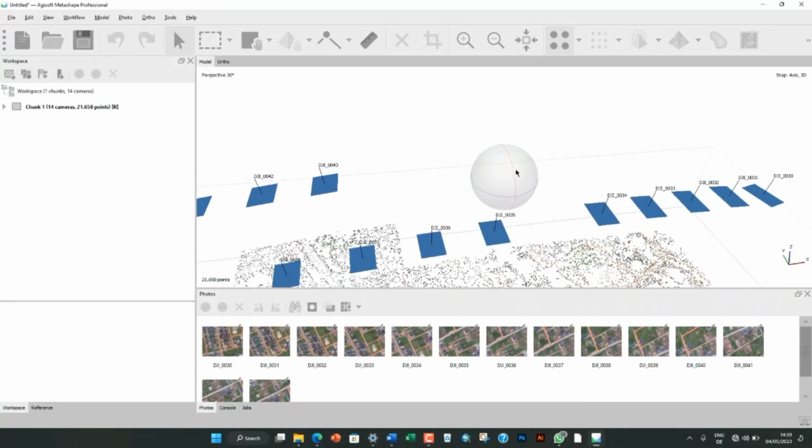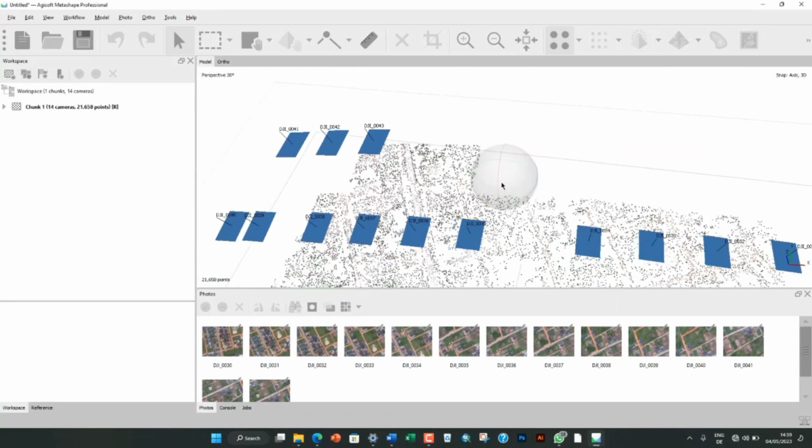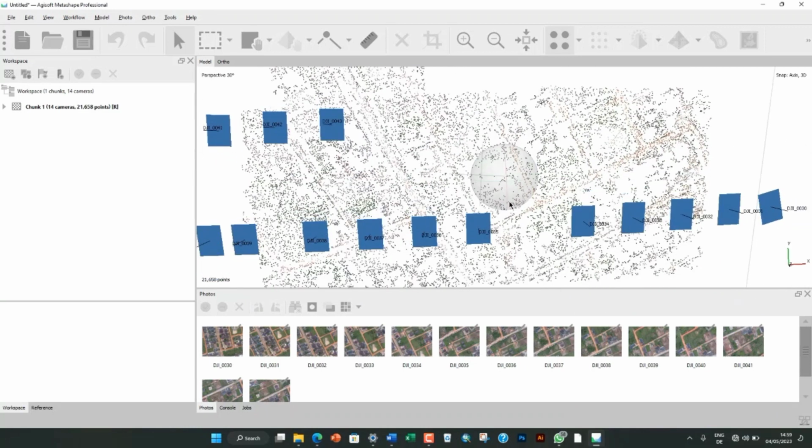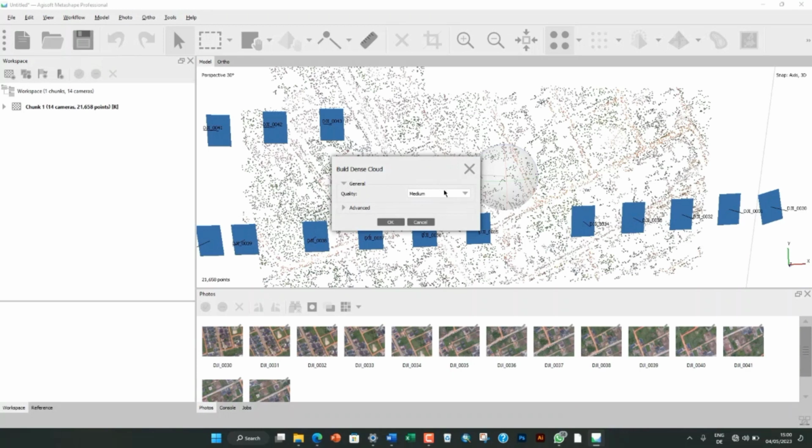Then this is what it looks like after aligning your photos. You can explore your images, but it is not necessarily needed now. So we'll go back to workflow. The third step is now to build dense cloud.